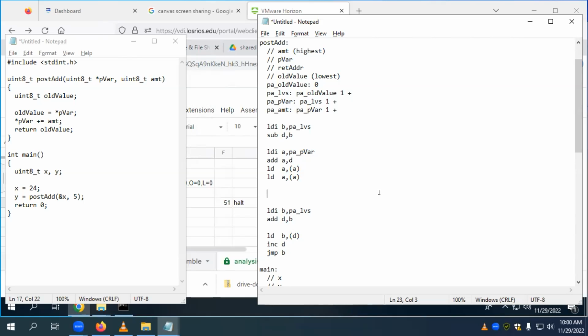So the method to get to old value is pretty much the same. LDIB with PA_old value. Add BD, oops, typo. And then we say STBA. Because at this point, register A already has the right-hand side. Register B has the address of the left-hand side of the assignment. So that will accomplish this particular assignment statement.